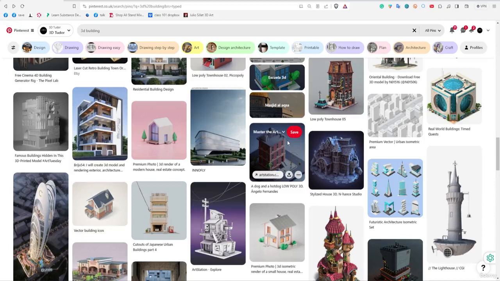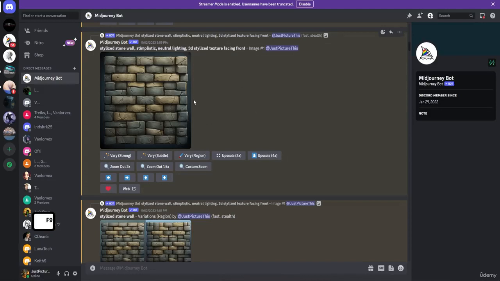Now, the next thing, of course, is textures. And the way that we create textures here is we will either create them from scratch in Photoshop, or we will use Midjourney again. So I'll quickly show you that as well. So here we are again, back in Midjourney. Again, you could use something like Bing or DALL-E. And what you want to do is generate stylized stone walls, simplistic. And then what we're going to do from this is make it tileable. In other words, seamless.